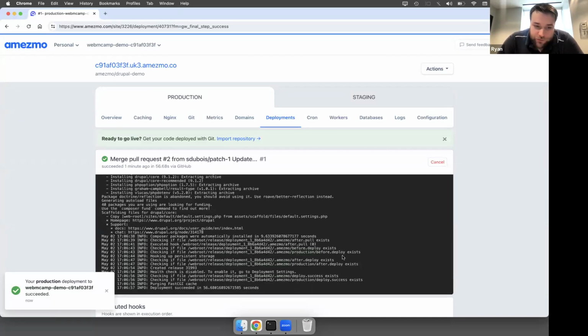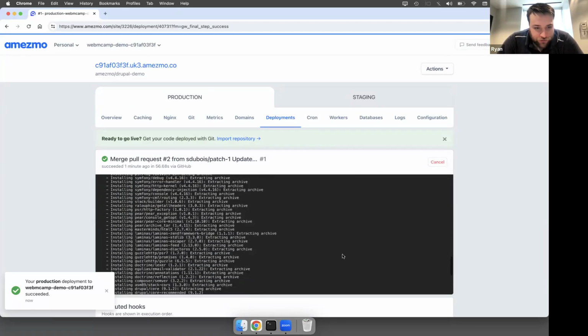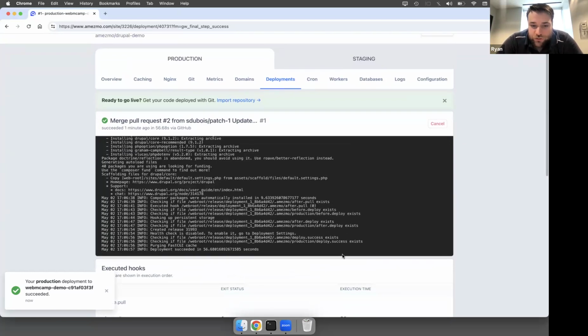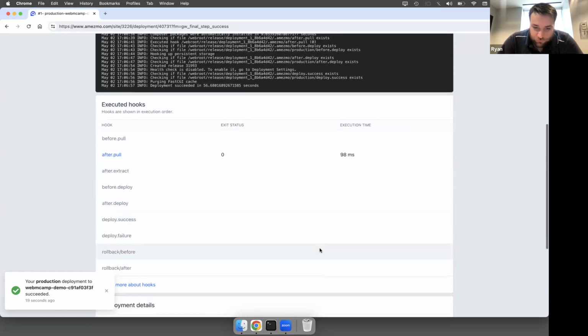Okay, cool. So the deployment completed, and these messages are just how the composer install works. A lot of the things that Amezmo does in the hooking system, for example, there's hooks that you can use to add custom functionality.